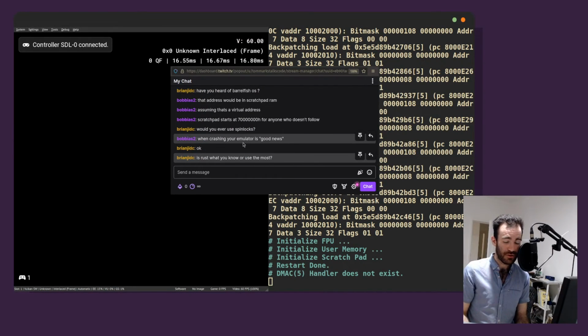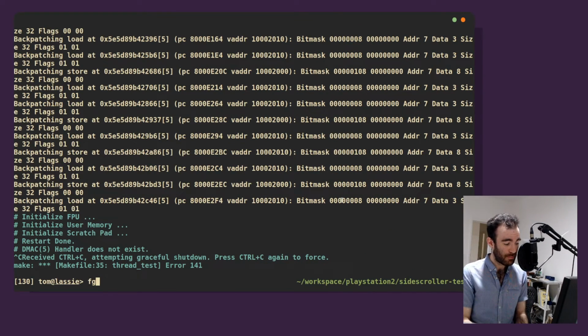Is Rust what I know and use the most? No, Golang is probably what I know and use the most. But I've done a fair bit of C as well.